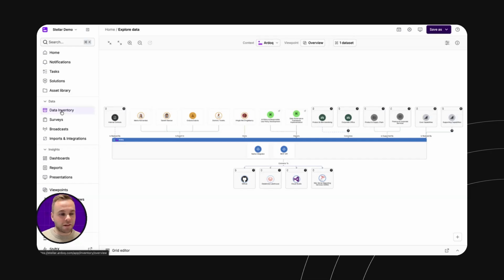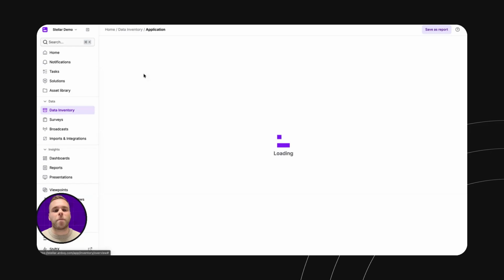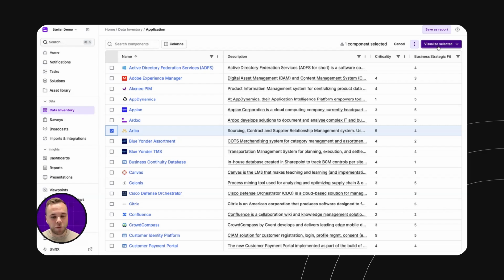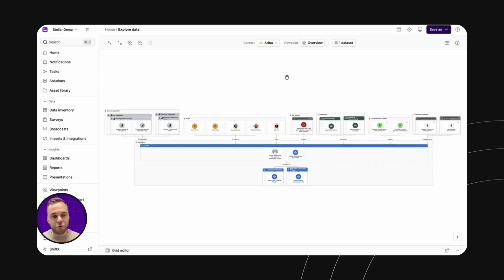If I come back to data inventory and go back to my application, I don't necessarily need to click into the component overview to open up those visualizations. Let's say on a different level, we want to have a look at Ariba. I can select Ariba, and you'll notice at the top right-hand side here, I can visualize that selected component. By selecting multiple applications, I can build out multiple data sets and give myself the opportunity to see more connected. If I want to visualize this, I can also take that through to a block diagram. The same is going to apply. I'm now going to get a full view of the landscape connected to Ariba.